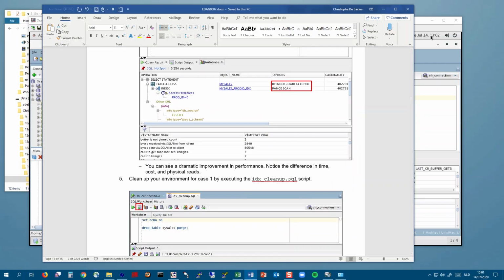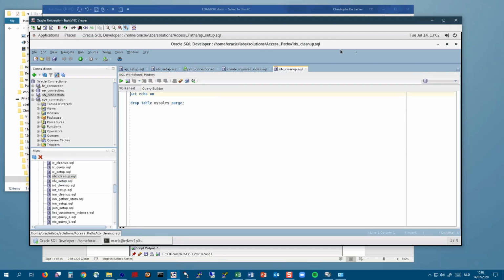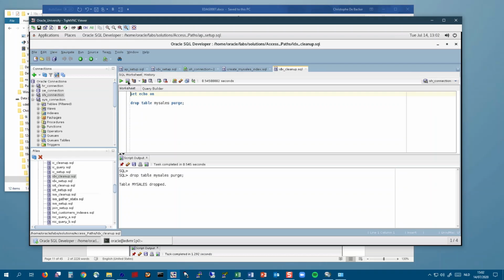So I go back to my SQL Developer, search for the script file index cleanup.sql, double click it, choose the sh connection, and I'm going to ask to drop that table my sales.